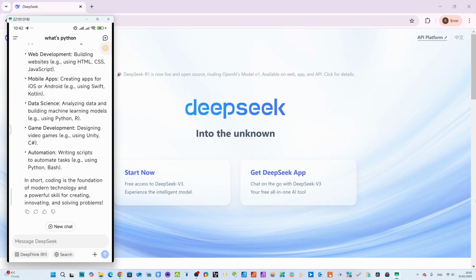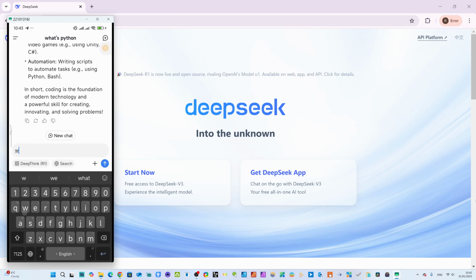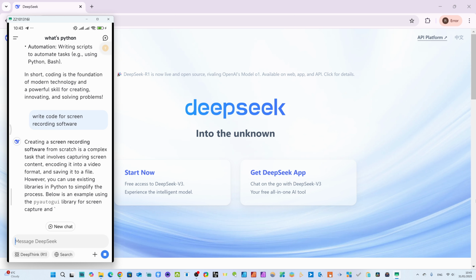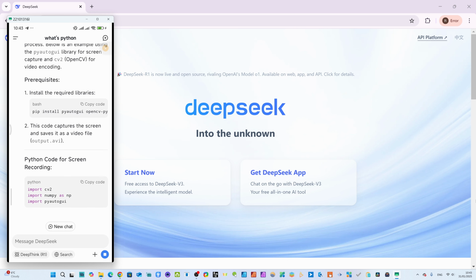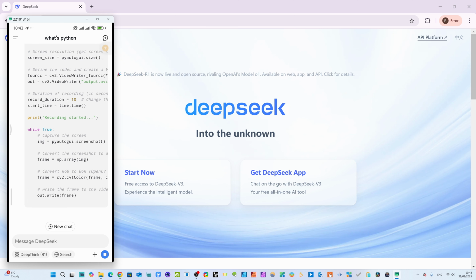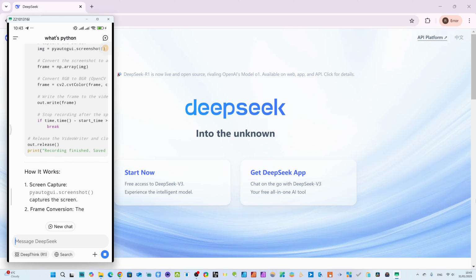Now I want to write: please write code for screen recording software. You see here it's writing code for screen recording software. So you can use this AI module for writing code, dear friend.